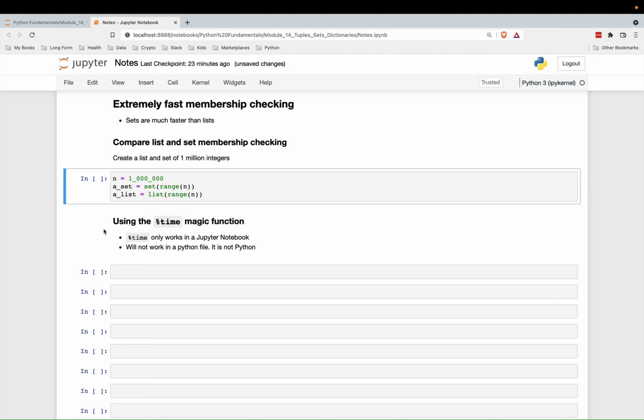In this video, you're going to learn how sets have extremely fast membership checking, much faster than lists. So what we're going to do here is compare list and set membership checking. And in this cell down here, we're going to create a list and a set that have the same 1 million integers. I'm going to execute this.